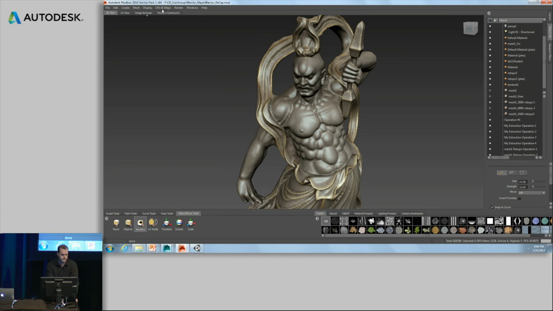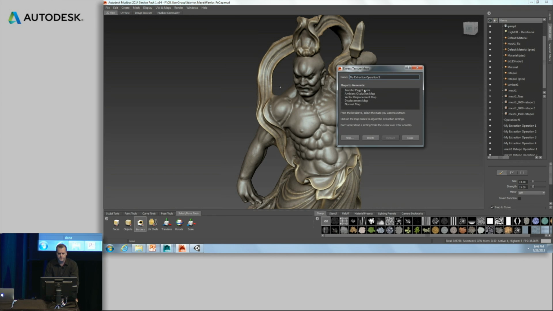map extraction process. So if I go underneath my UVs and maps, extract maps, you'll see here that we have the ability to create an ambient occlusion map, vector displacement, which is advanced, very accurate displacement, a traditional displacement map in grayscale, and normal maps.